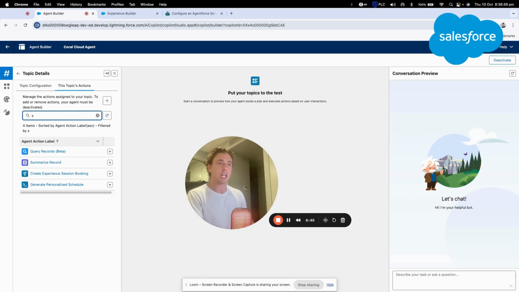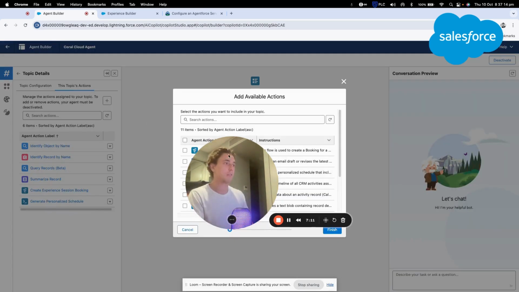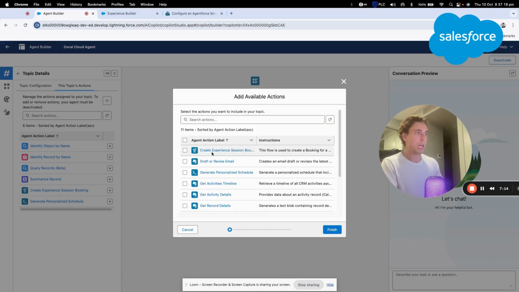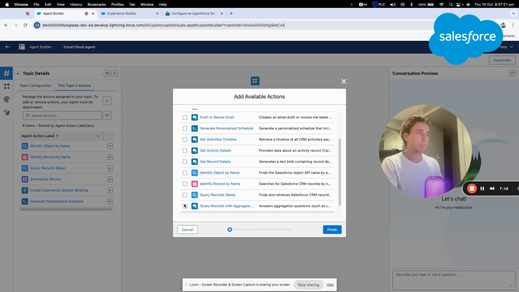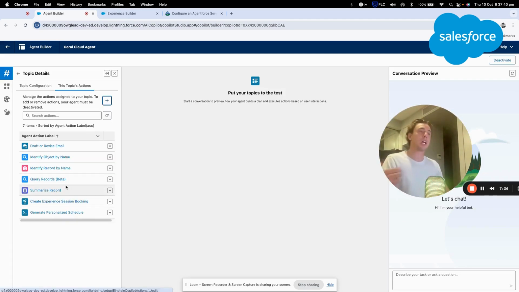So for example, here I can find query record, or like here, you have six different actions: identify object by name, identify record by name, generate personalized schedule, which is an Apex class, and create an experience booking, which is a flow. But if I click here, for example, I will have access to all the different actions that exist within my Agentforce Studio, so I can add to this. For example, let's add just draft or revise email. Just to give you an example, we don't need it, but here I'm adding a new action to my agent.